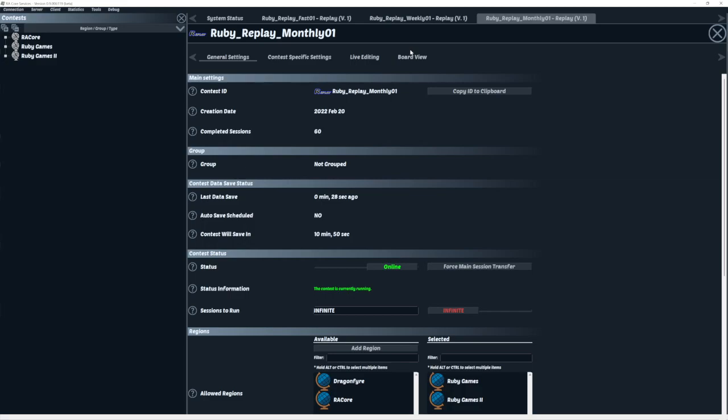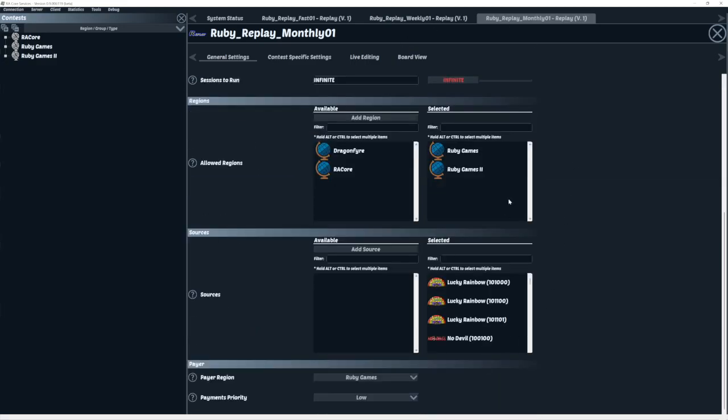And your data sender is sending this data up, and you've now got the sources and the regions set up in your contest. So any data coming from Ruby Games is now being processed by the contest. Pick up your web replay boards.